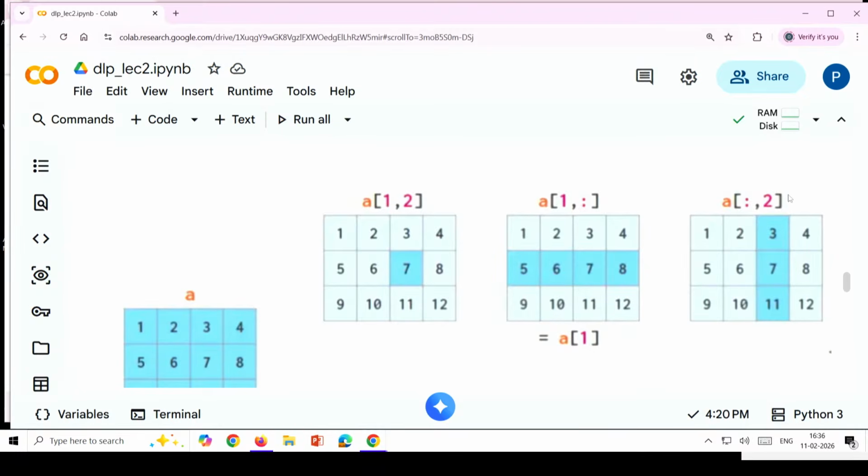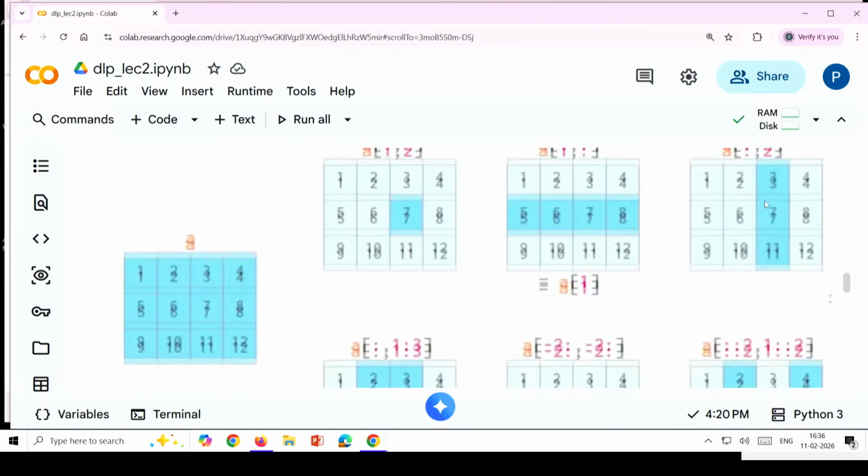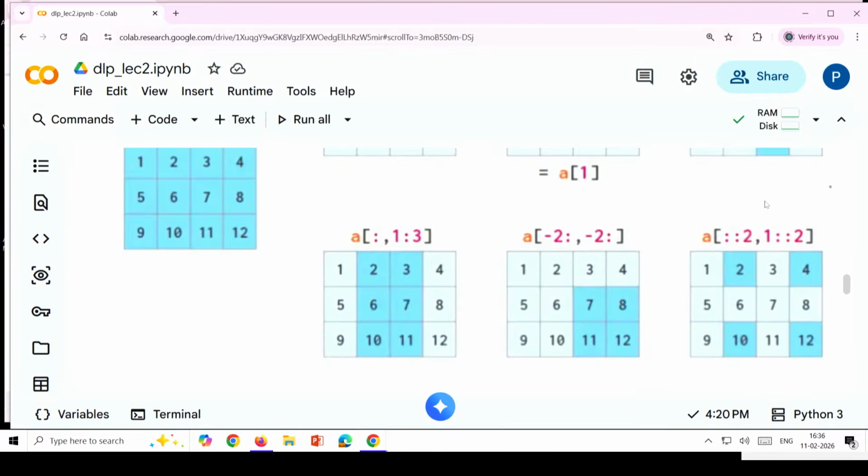Like this you can build fancy indexes for extracting anything from your array. Here you can see that this is the first and second column, all rows. Then this is starting from the second last column, second last row to all rows, and second column to all, second last column to all columns.